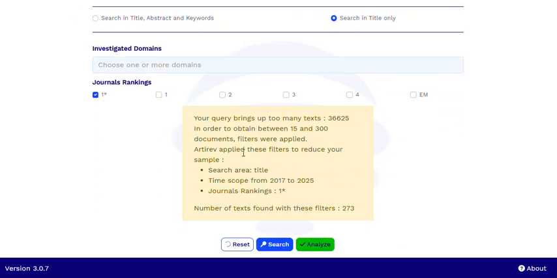Here you are. Now the system tells you that your query brings up too many texts, 36,625. So it has reduced the search area to the title instead of title and abstract. It has taken the time scope from 17 to 25. And it has taken the best journals, 5-star journals or rank 1 star. That has brought you 273 texts. So then you can analyze that. You click on analyze and it does the job.